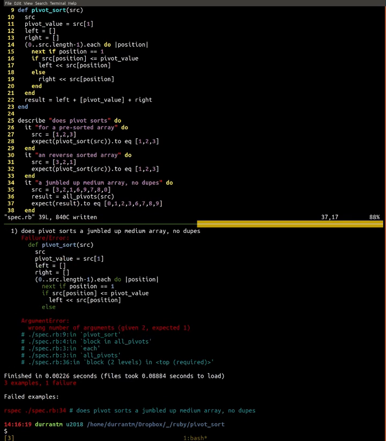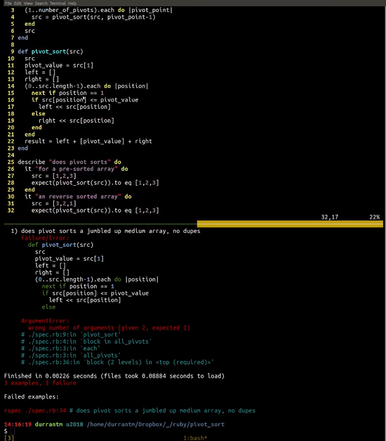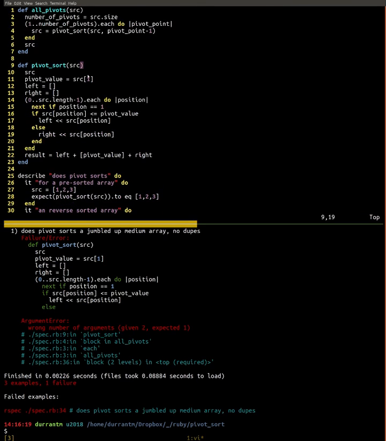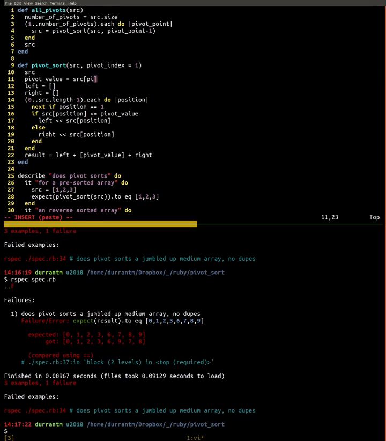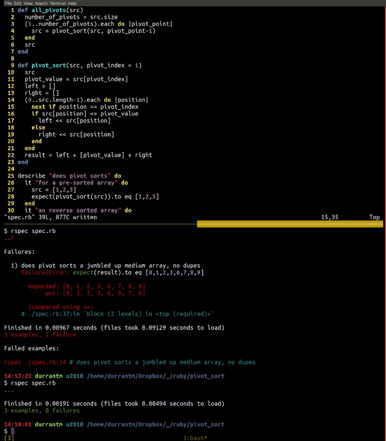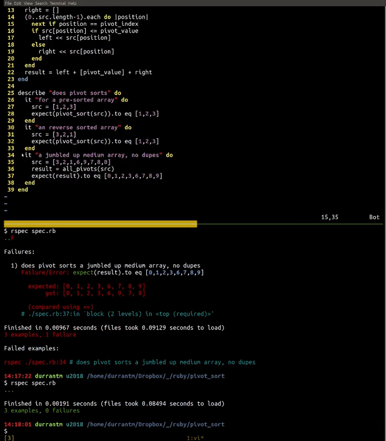So now, if we use the all pivots, which calls pivot sort, that result should be what we wanted. So let's try running that. It's not quite, because we're changing the pivot point, but we're not passing it in. So let's pass that into pivot sort and run that. And that's almost right, but a couple aren't right, and that's because I passed it in, but I didn't actually use it. So let's actually get the code using it here. All right, there we go. That passes. All right, so that was a medium jumbled up, no dupes.